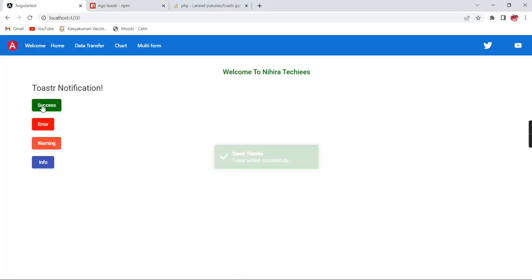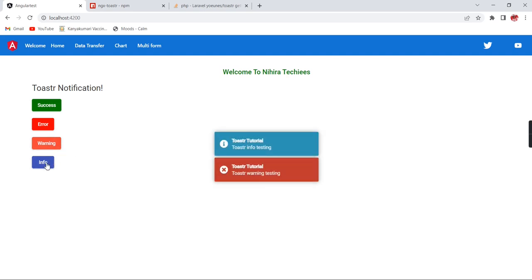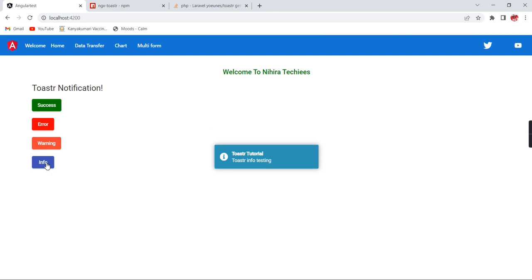So now let me click this success. Okay, we are getting this one, and then this error, this warning, and finally our info also. So everything is working fine.